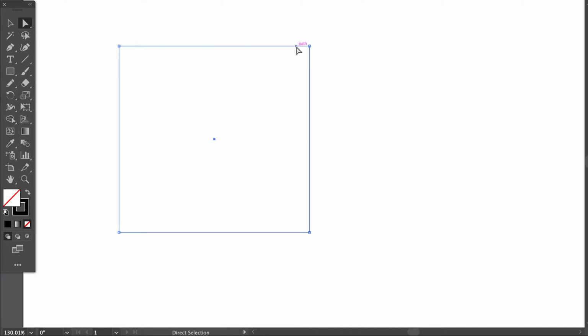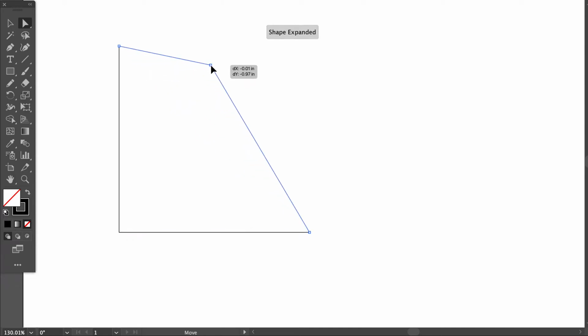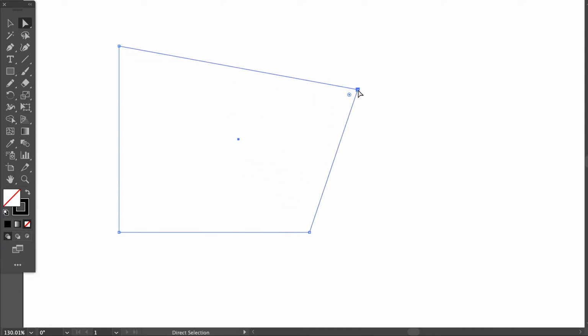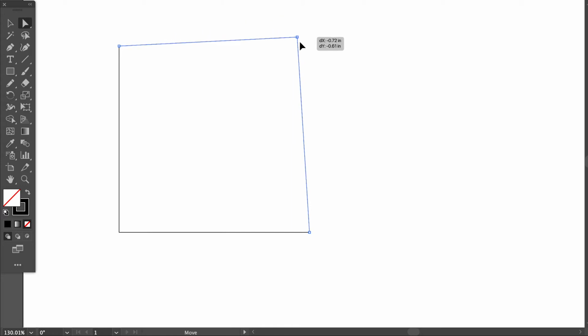So this has a line, and the lines are made up of these points called anchor points, and there's a line between each one, and the computer keeps track of where these anchor points are, and it draws a line between them. And lines can be straight or they can be curved. In this case, they're straight. You can use the direct selection tool to move points like this, and notice they stay as corners no matter where you put them.